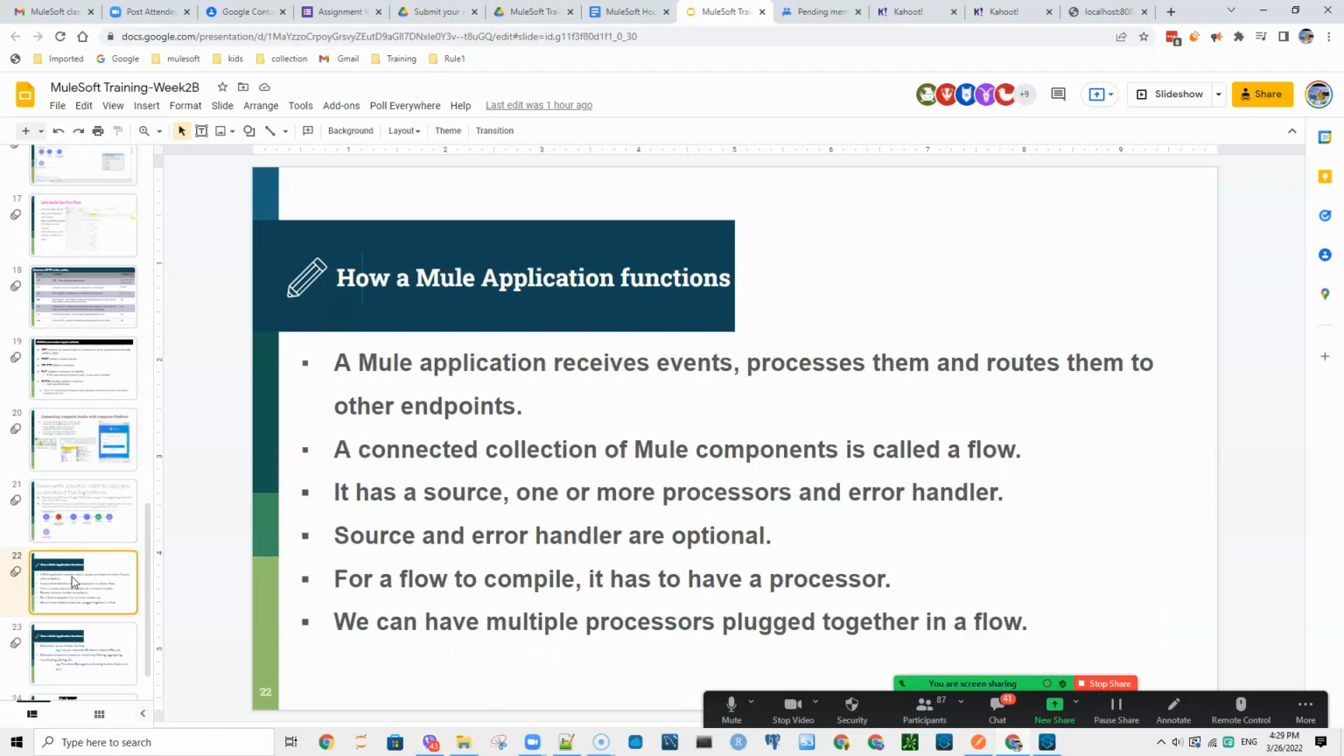So a Mule application receives events, like in the example we saw. It receives a call, processes them, and routes them to other endpoints. In our case, our endpoint is just displaying the data back to us to where we made the request from. But it could also be inserting the data somewhere, sending it somewhere. So that is a Mule application. And a connected collection of Mule components is called a flow. So the different components, when we connect them in some way that solves some business logic, it is called a flow. And a flow has a source, one or more processors, and an error handler.